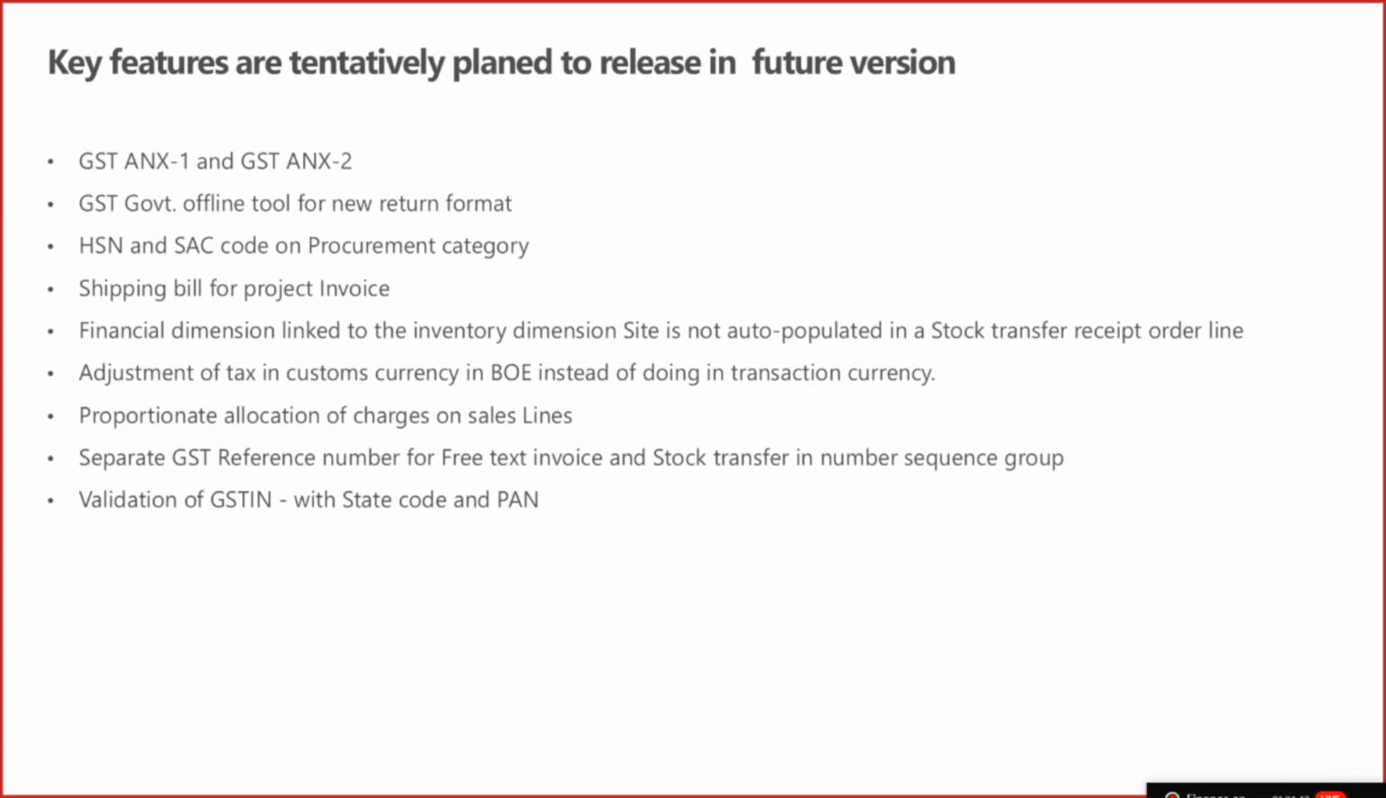Separate GST reference number for free tax invoice and stock transfer number. Actually, we failed to get the legal reference for why this separate number has to be provided, but the feedback from the partner side is that during the assessment process, the authority asked for a separate number sequence for the stock transfers. So in the next release, we will deliver this feature, but we have not found any legal reference for these things. Then validation of a GST with the state code and PAN.